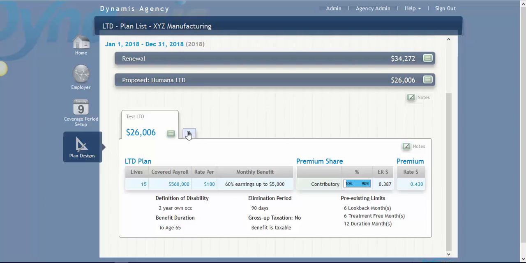So we could also add additional long-term disability plans. So in those cases where maybe there's a base and a buy-up, we would treat those as additional plan designs in the plan group. We would just need to make sure that we have the rate and the volume associated for each one of the plan designs in the plan group.